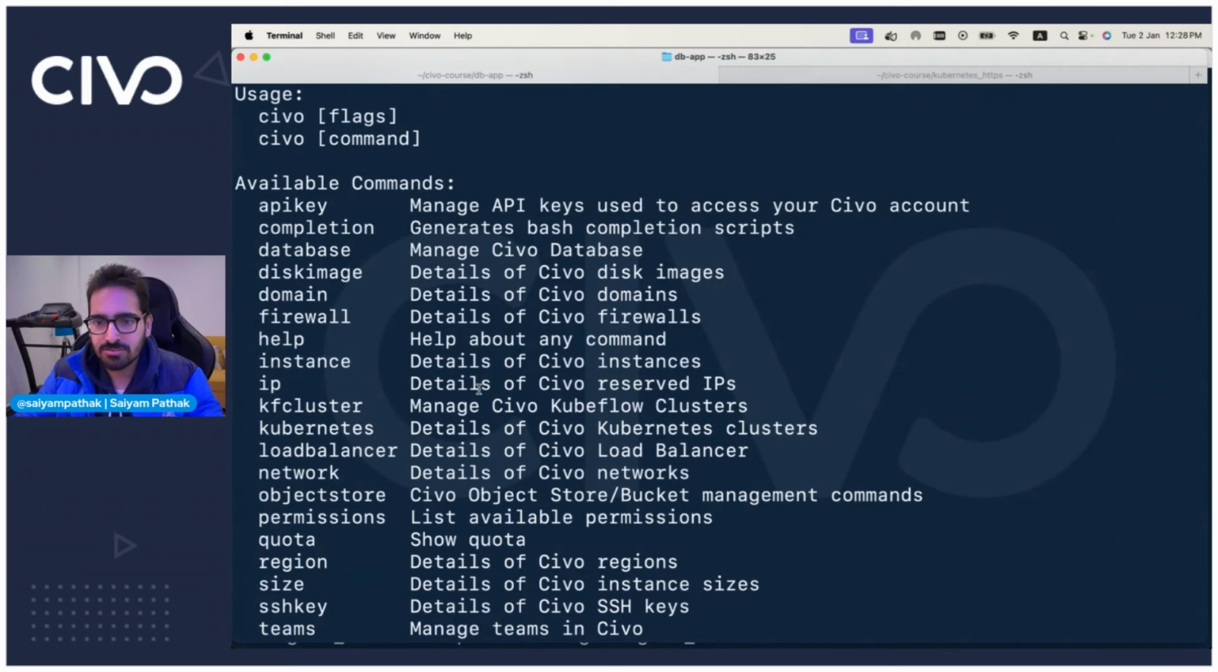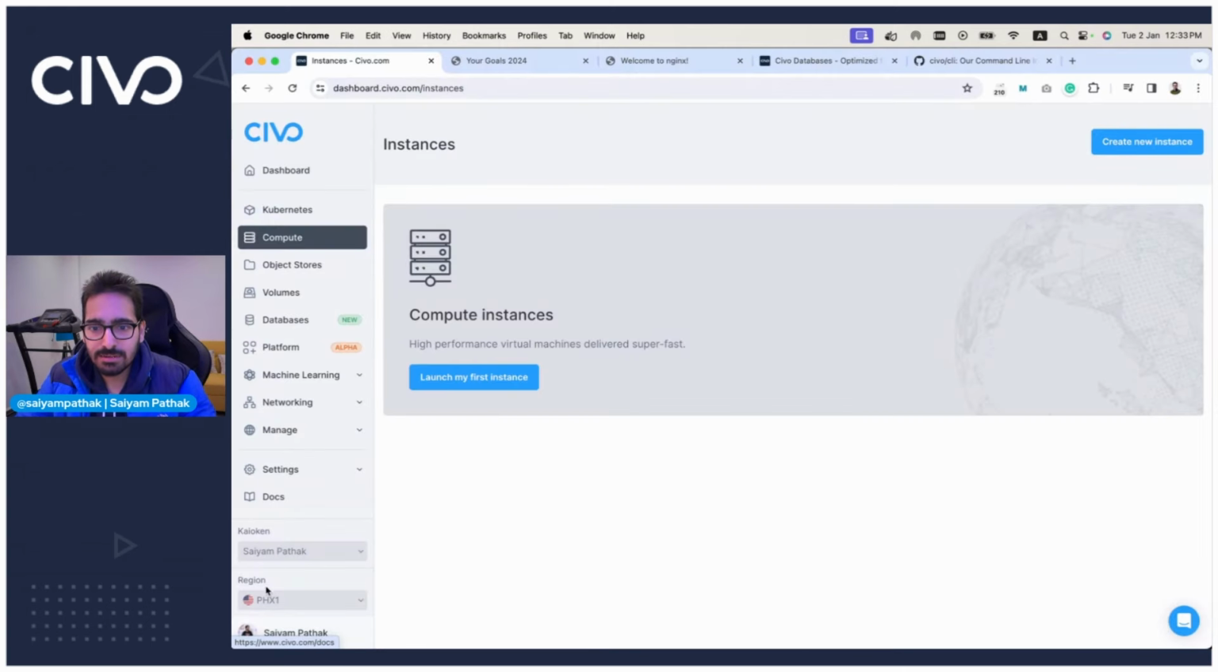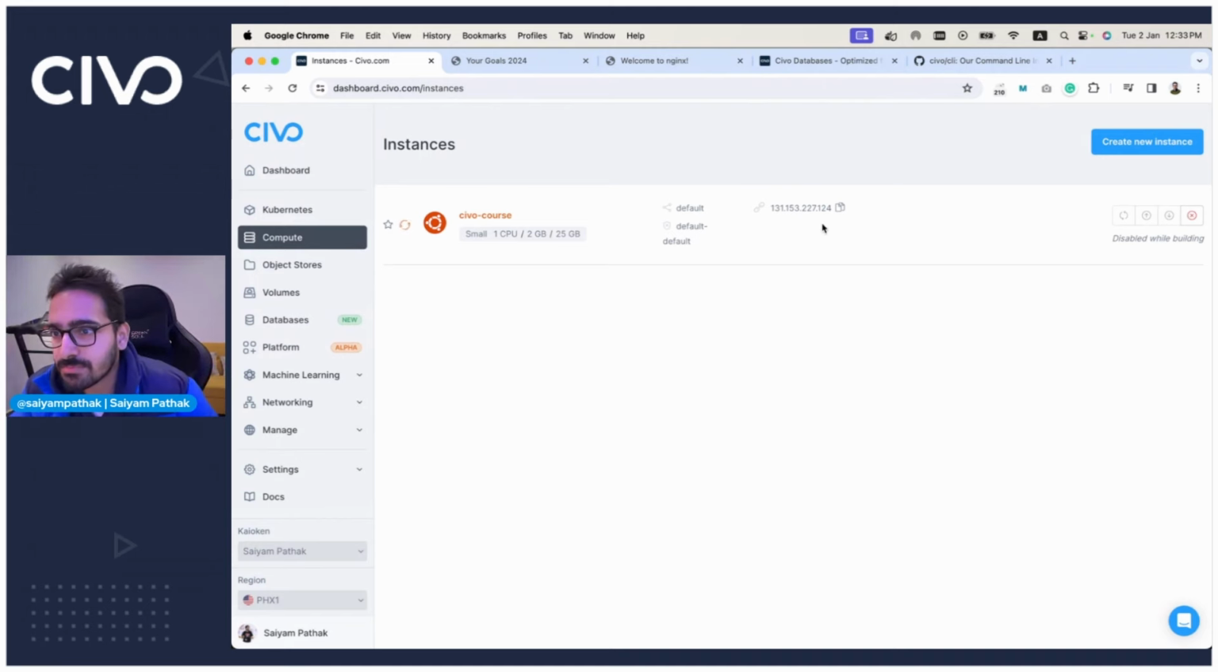So let's create an instance. The command is pretty simple: civo instance create. We provide a hostname, we give a size, and we give a disk image, and we give the initial user as demo user. And it should start creating an instance in the Phoenix 1 region, which we will also be able to see happening in the UI. So you can go back. We have switched the regions to Phoenix 1. I will just refresh this, and we should be seeing a Civo course instance being created, and also the public IP already attached to it.